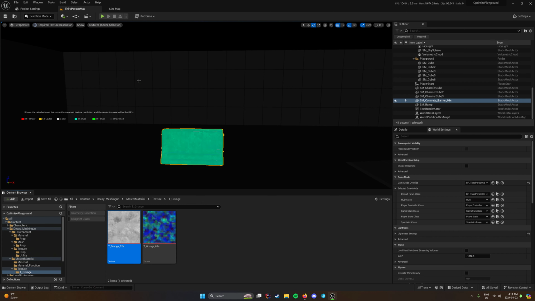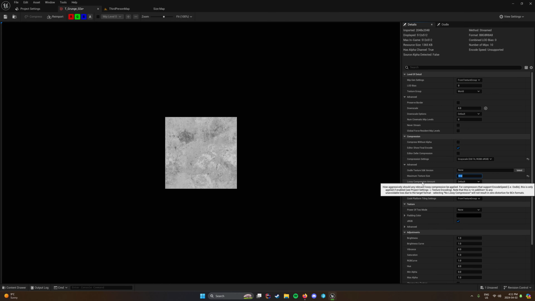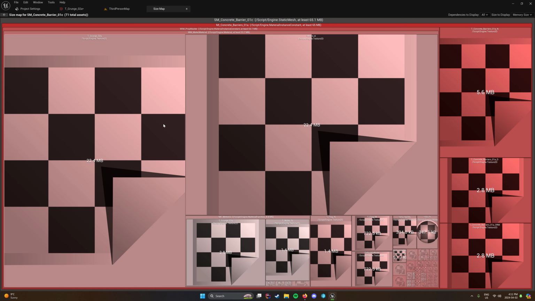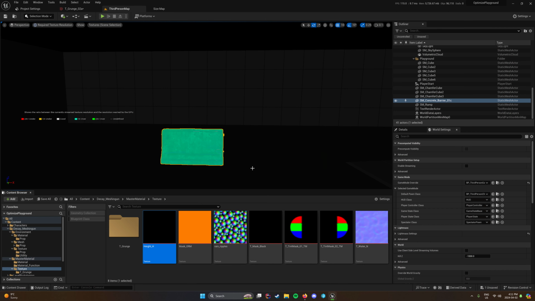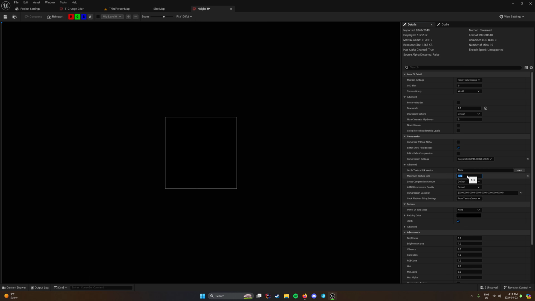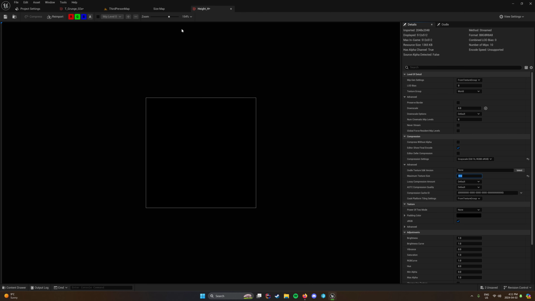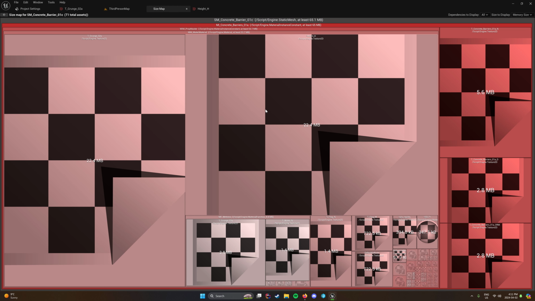The other main one is obviously this grunge texture. Why is that 21 megabytes for a 2K texture? Let's see if we notice a difference at 512. Same with the height is probably, yep. And I don't know what's making it that high. That just looks like a black texture.